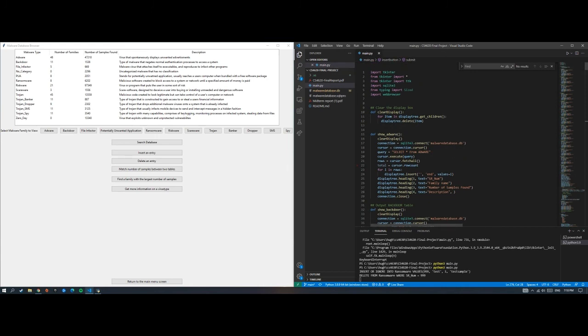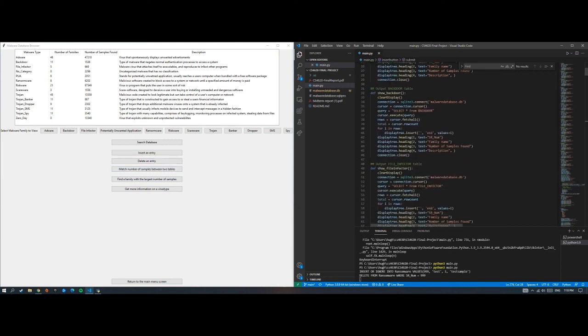Some things that we didn't get to in this project was SQL injection. We just didn't have enough time for that. I'm sure if we did, we'd be able to implement that fairly easily as well. So finally here, we will take you through the GitHub.